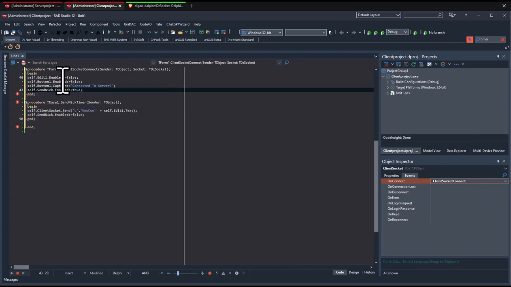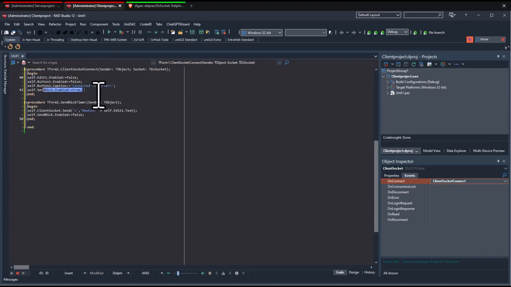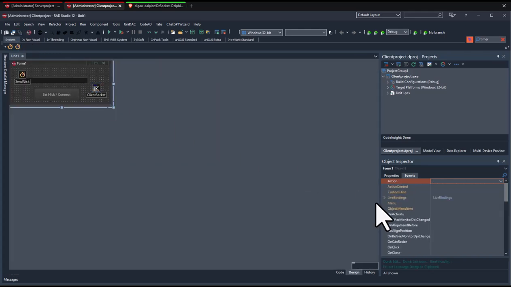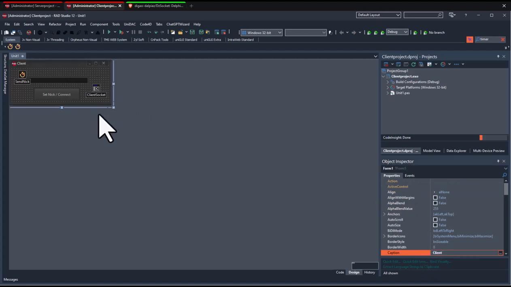So there you have it. So we're going to update the GUI and show that we are connected, and then we're going to send our nickname over, and that's it. That's literally it. So that's the client, guys. So let's call the form of this client. Let's just call it client. And that's pretty much it.